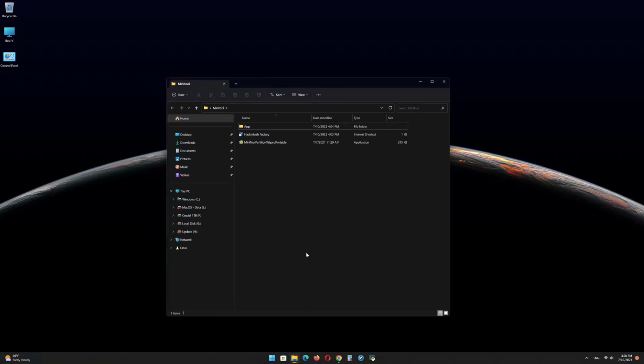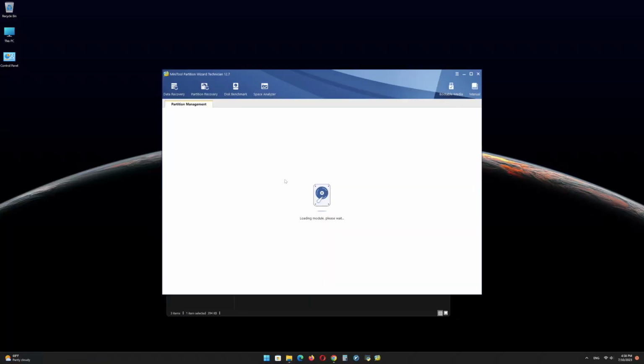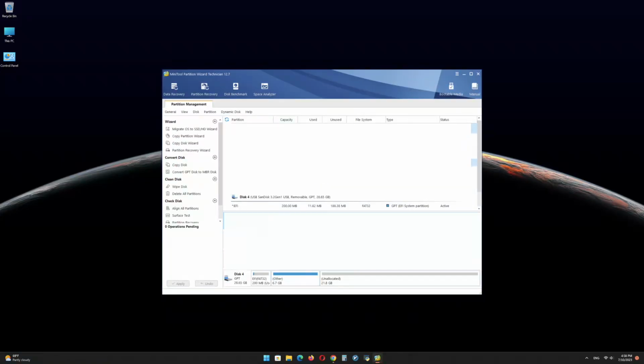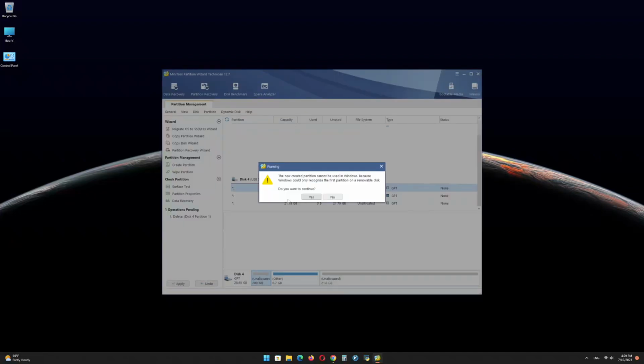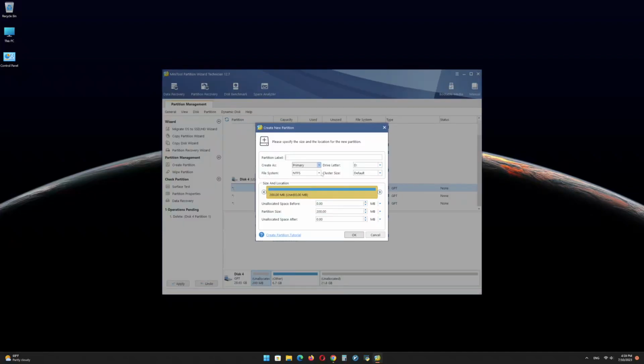Now, open the Mini-Tool Partition Wizard software and find USB drive EFI partition. Right-click on it and delete the partition. Right-click again and click on Create. Click on Yes. In File System menu, select FAT32 and click on OK.